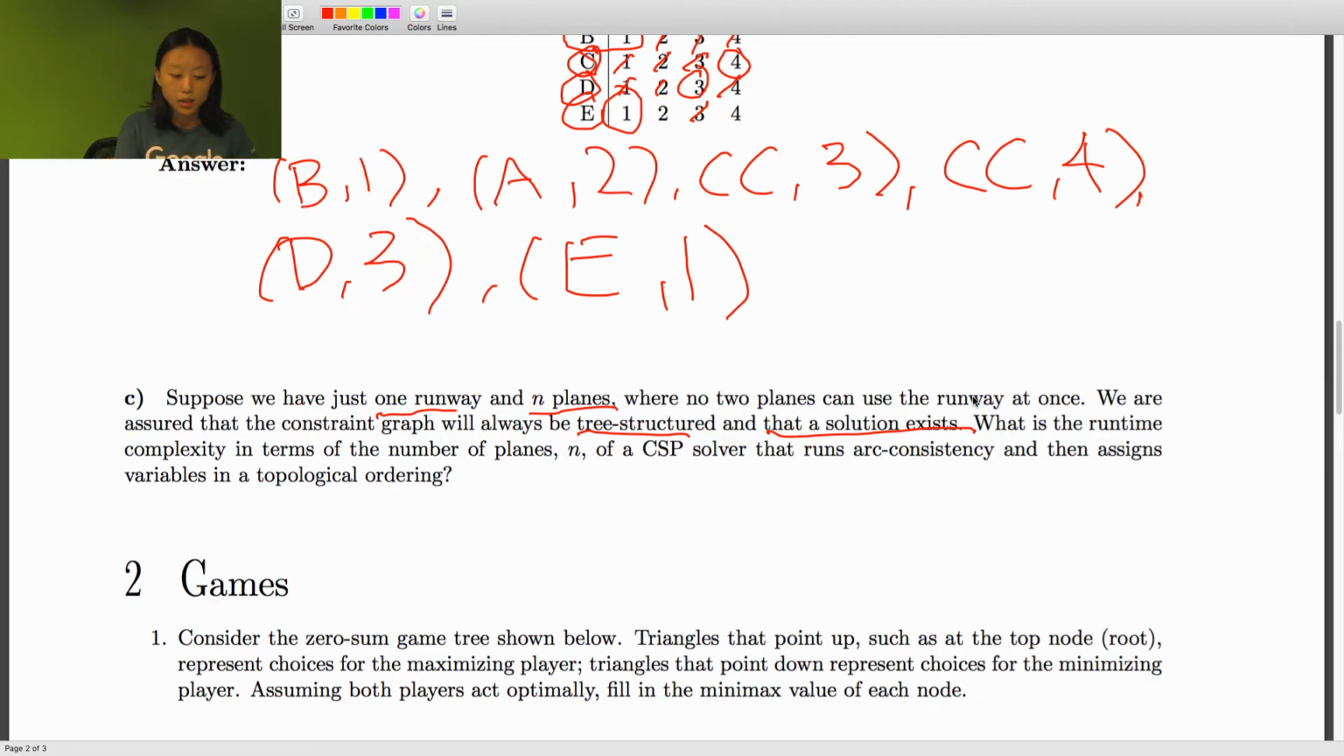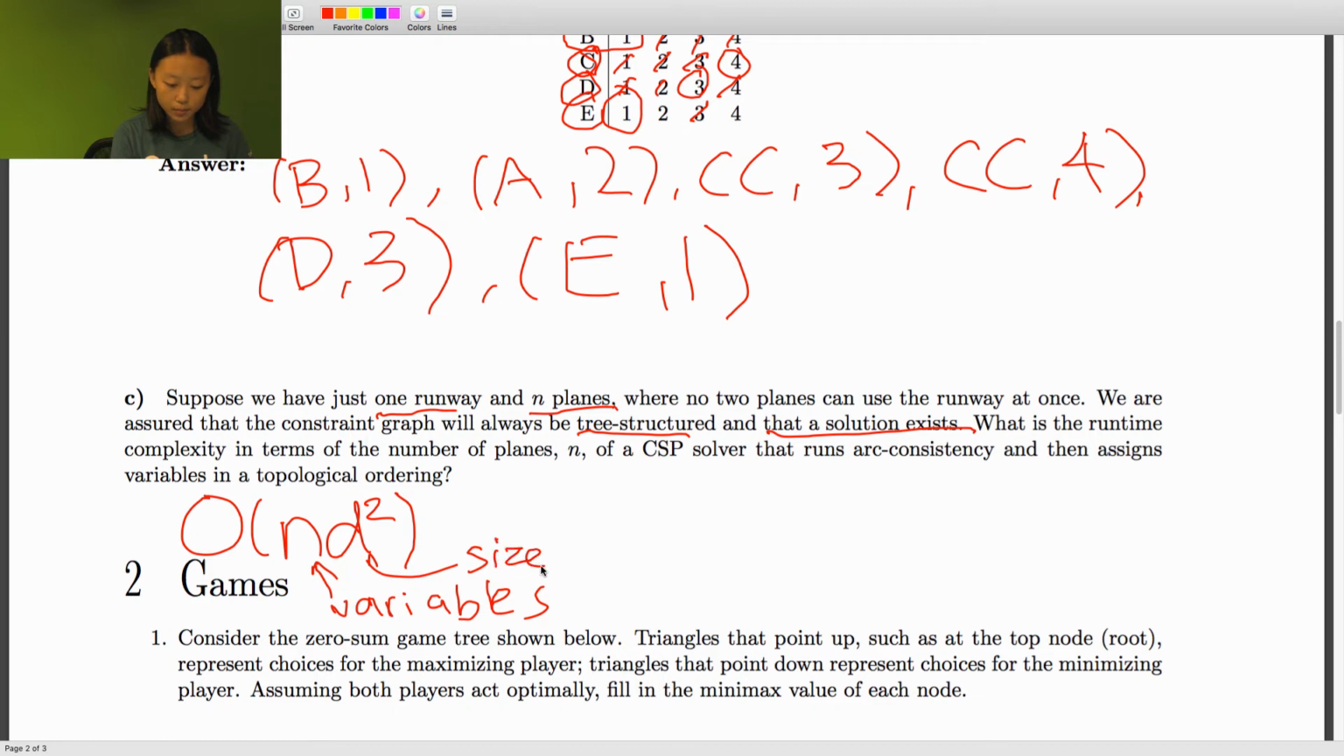Okay, so we are given that the runtime complexity of solving a tree structure CSP is N D squared, where N is the number of variables and D is the size of the domain. I'm not going to go over in this discussion video specifically why the runtime is this. I think it's more important to understand exactly how a tree CSP is solved. But if you want to know more, I highly suggest looking at the lecture notes because I think that has a pretty good explanation.